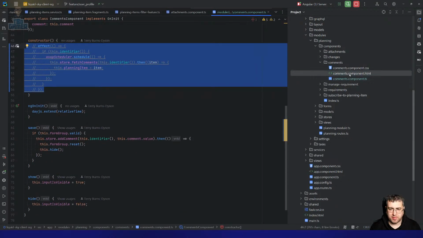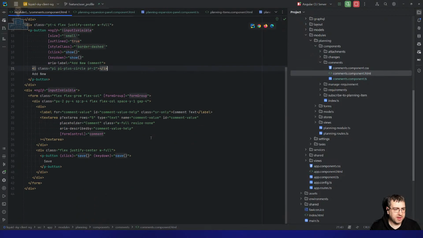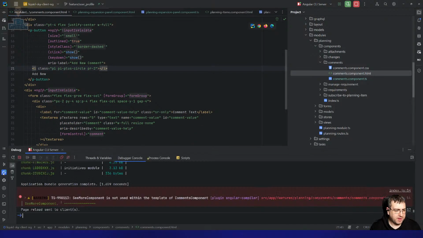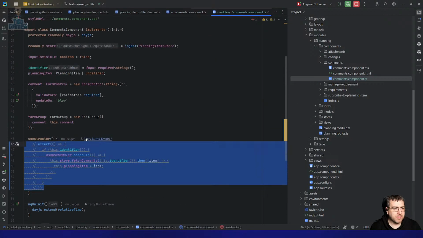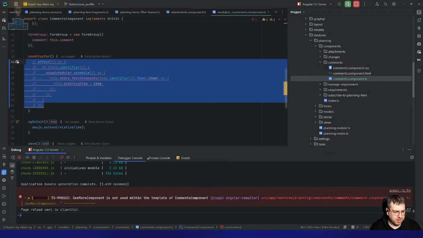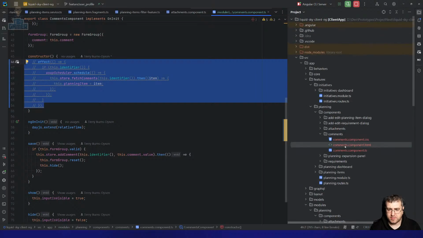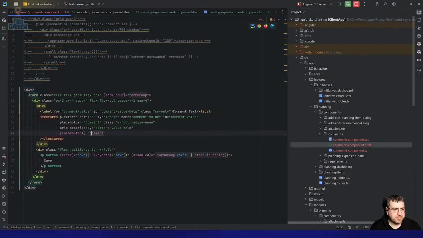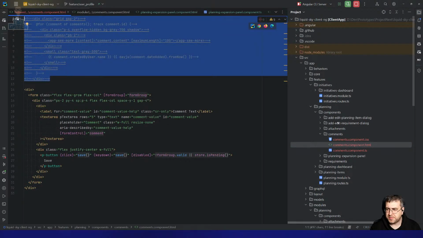Okay, so I completely broke this because, yeah, Seymour is not using the template of components. Oh yeah, that's because that.